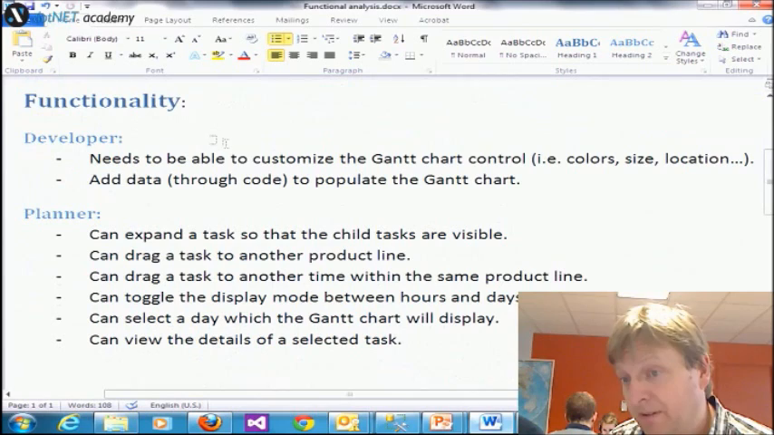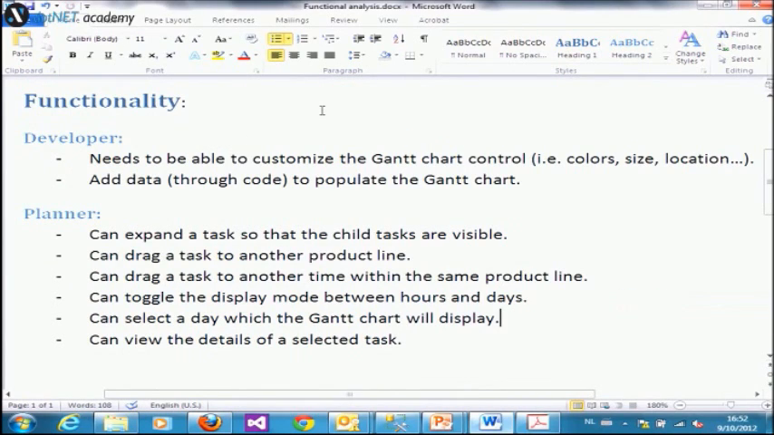The developer needs to be able to customize the Gantt chart controls, so he needs to be able to adjust the colors, the size, location, stuff like that. He also needs to be able to add data to populate the Gantt chart in his code, of course.